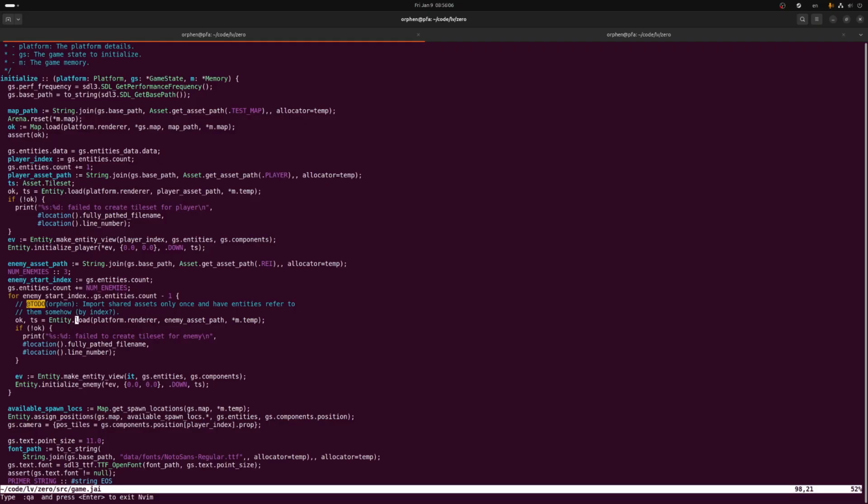Right now, when I load, let's say, 3 enemies, and these enemies are all of the exact same type, I end up loading the enemy asset path here. I end up loading the same asset over and over and over again.